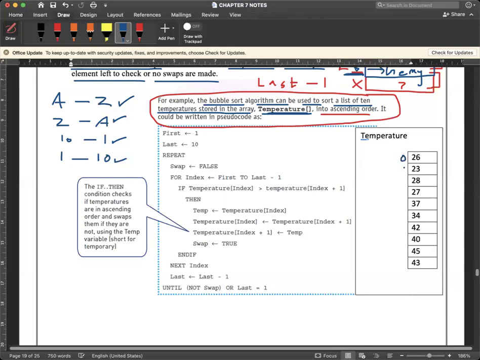See, 0. Come on. 1, 2, 3, 4, 5, 6, 7, 8, and 9. Okay, tell me, what is the first value? They have written 1 and 10. But according to my array, I have written 0. So I'm going to change it. 0. And what is the last value? 9. So starting from here till here. Is that okay?